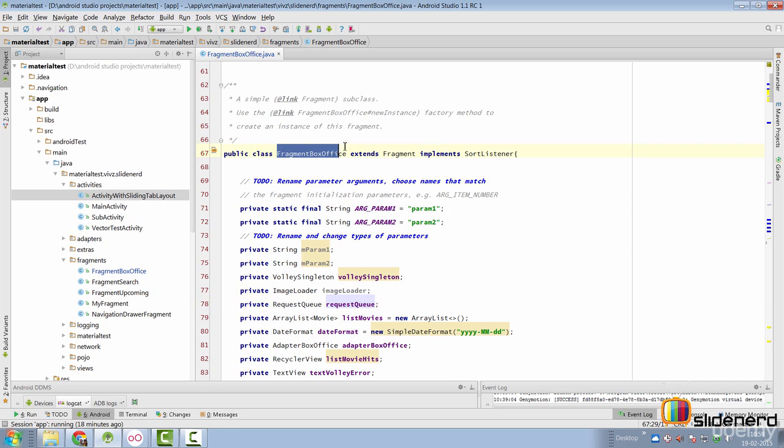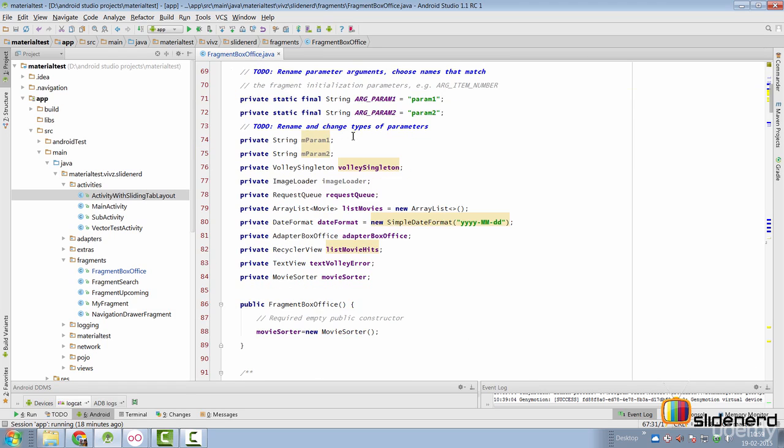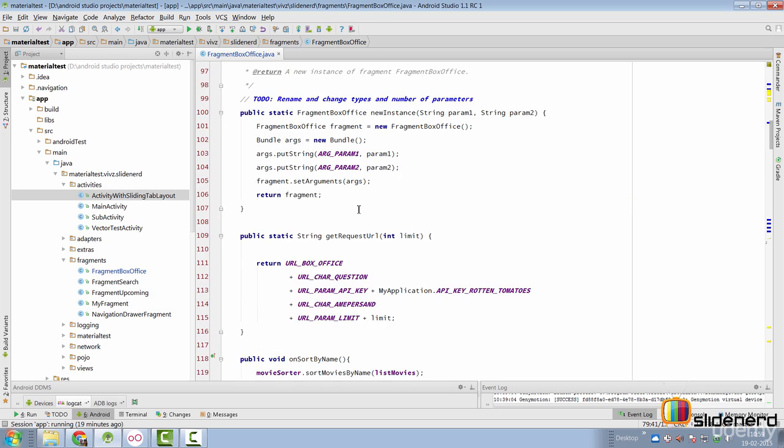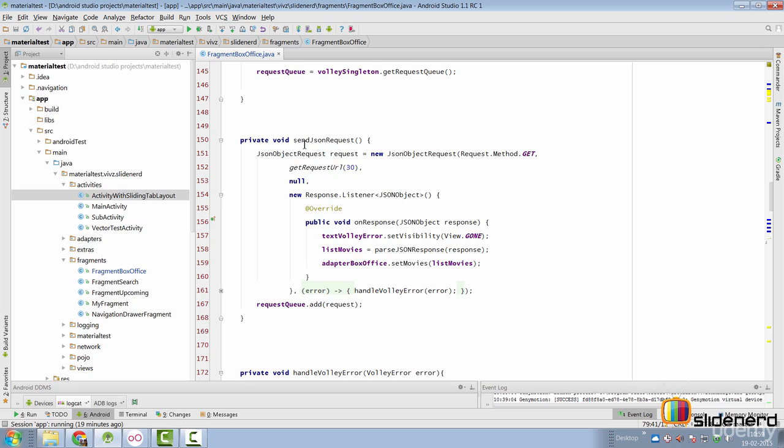If you go to our fragment box office class, all the data that we want is stored inside this array list of type movie objects. It's called list movies. If you go down further, you will notice that inside our send JSON request method, where we have gotten a response, we have stored that response inside this list movies. So how can we handle the fact that when the screen rotates, this data gets saved?